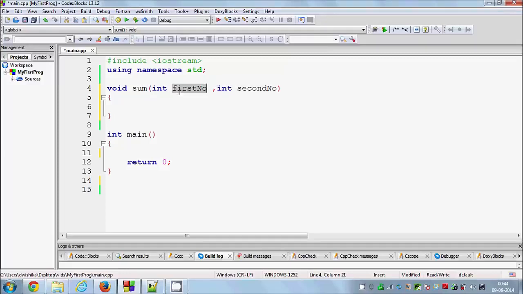Okay, so in this way you can pass two parameters inside this sum function. The first variable is first number and the second variable is second number, and the data type of both the variables is int in our case. This can be anything, character or float or double or anything else.